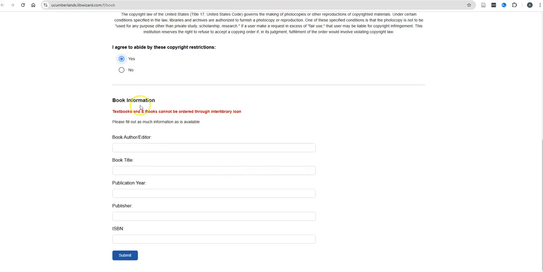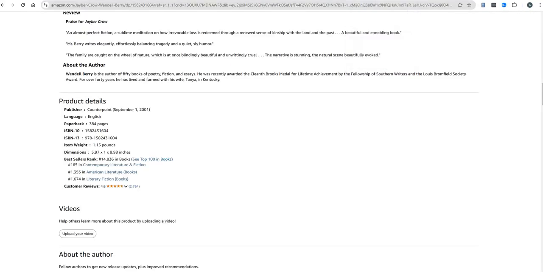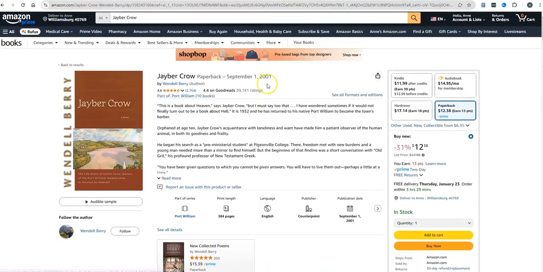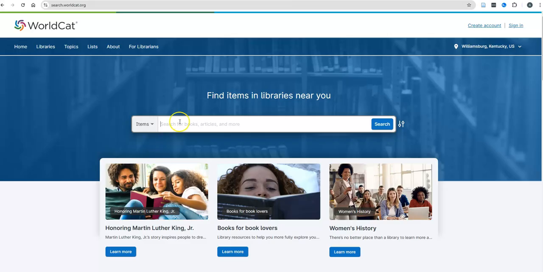Next is the book information section. The more information you can provide about the item you're looking for, the easier it will be to fulfill your request. You can find book information in a variety of places, like Google, Amazon, or WorldCat.org.